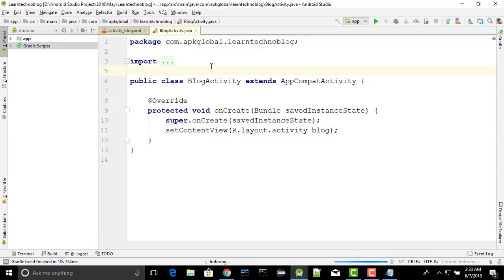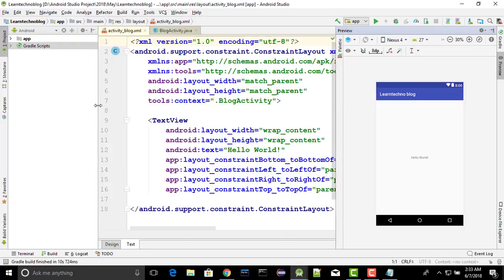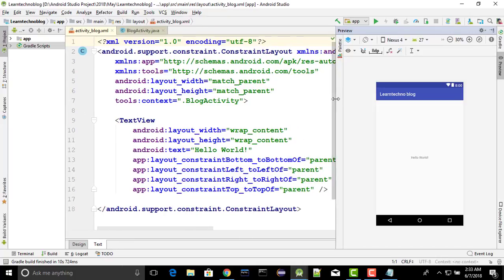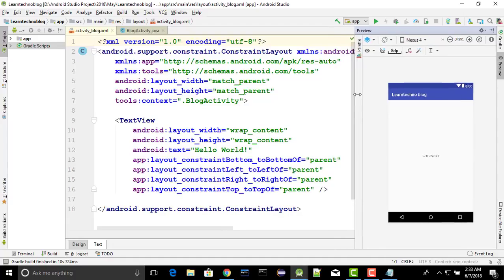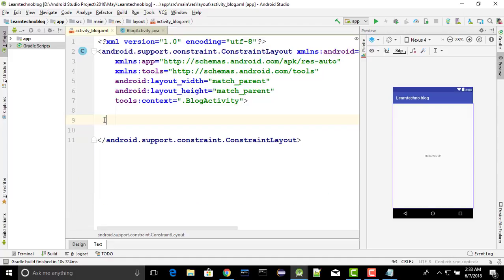There is a shortcut if you want to go from your Java to your XML. XML is your designing. You just have to press Control plus Tab. Okay, now this is the design file. My concern is to achieve the functionality, not the design. In the starting, I'm not focusing on the designing side. I'm not going to make a better UI. I'm just providing the functionality, so the data will travel from my app to the server side.